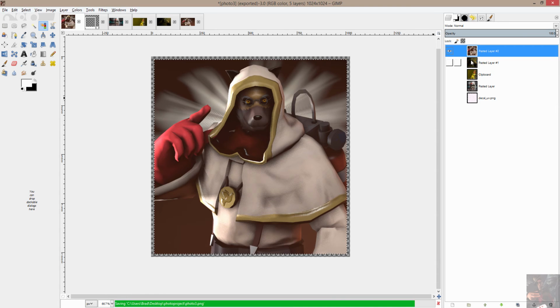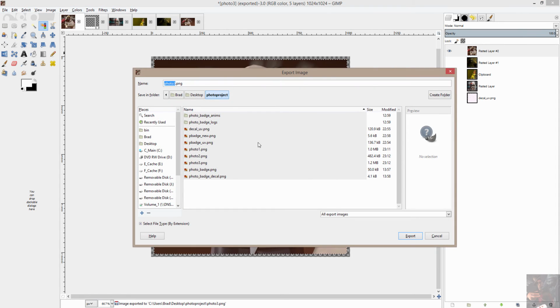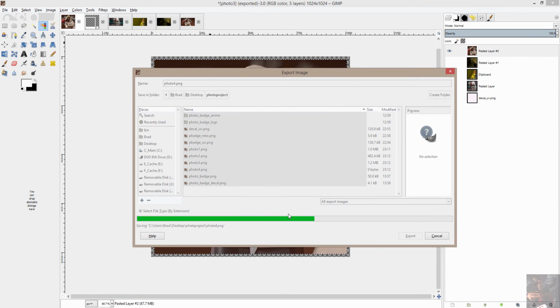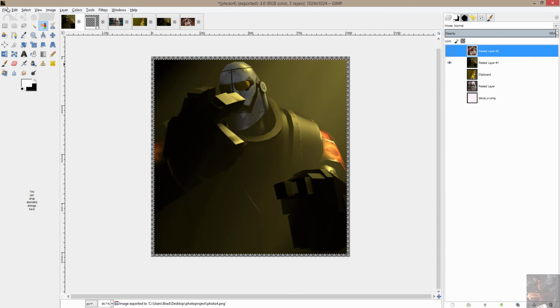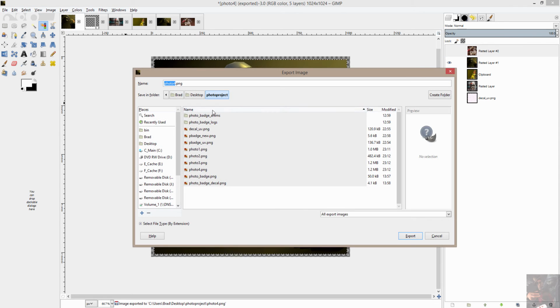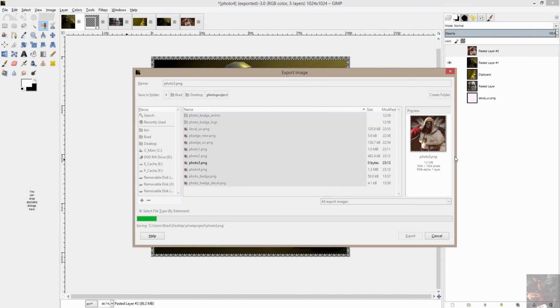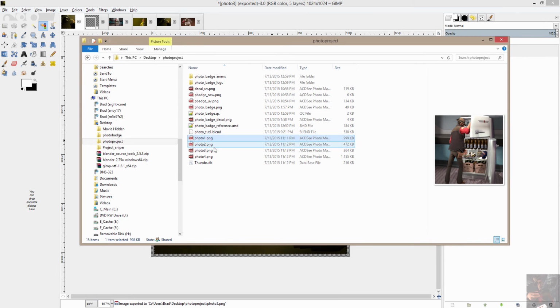Oh, I just overwrote photo 3. Ah! Okay, that's not a problem. Export. Photo 4. Turn that one off, come back here, and file, export. Send that back to photo 3. Replace, yes, and let it go. So now we have the 4 photographs scaled to our actual picture size.